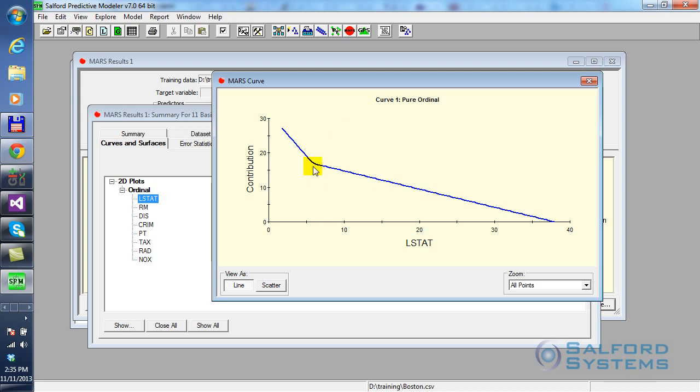Now, we have already noticed that LSTAT has two basis functions in the basis functions code. If you took those two basis functions along with the coefficients in the regression equation and plot the result, you'll see that the contribution looks like this. In other words, LSTAT has a much steeper slope in the beginning, and then at a certain point, somewhere around 6 or 7, that slope changes to a more gradual decline.